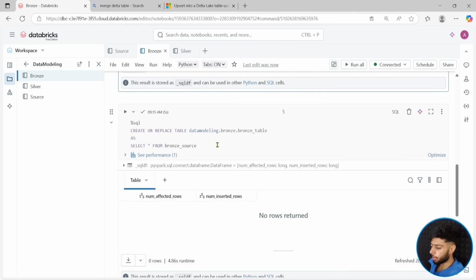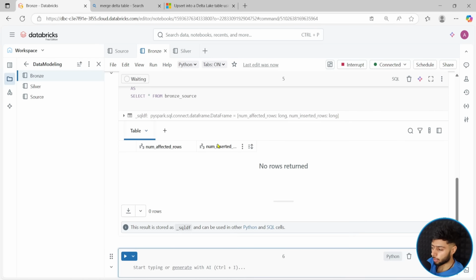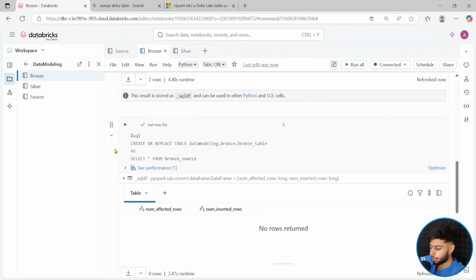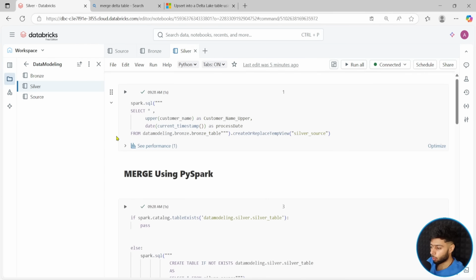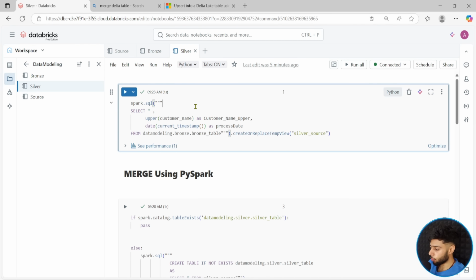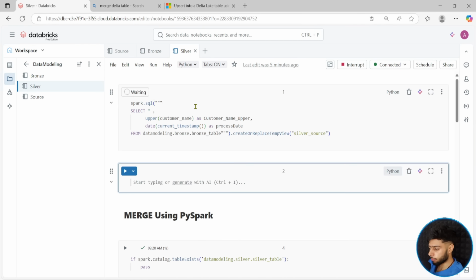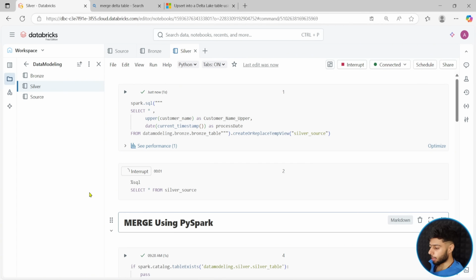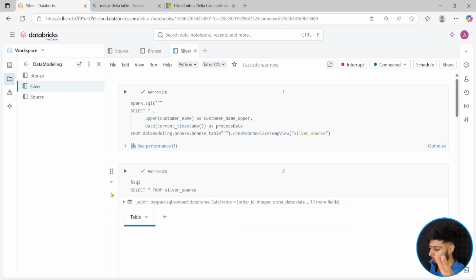Now you will create a table on top of it, and it will replace the table. And because this is a transient layer, perfect. Now we will run our silver notebook. What will the silver notebook do? It will simply create a view on top of our bronze table. Makes sense? And what is our data? It should be incremental. I will simply say select asterisk from silver source. Let's see. And it should also get just 2 records.